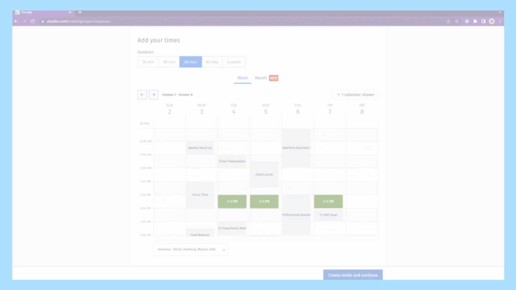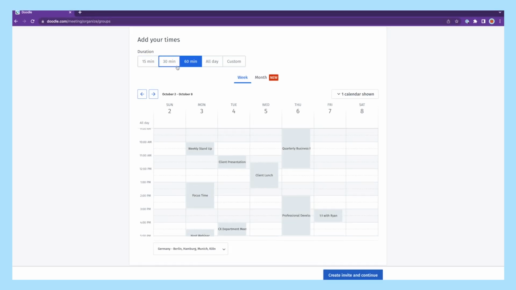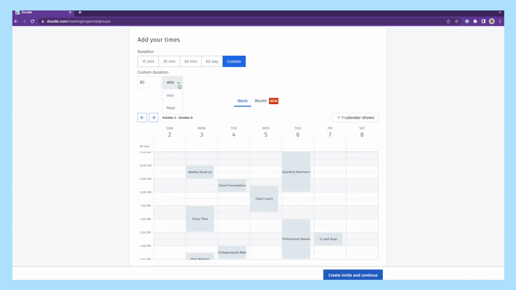Before adding an event option to your poll, select the duration of the meeting. The default meeting duration is 60 minutes. You can either select one of the quick set options, or you can set a custom event duration by clicking on Custom and input your event duration. For this example, I will keep the event duration to 60 minutes.